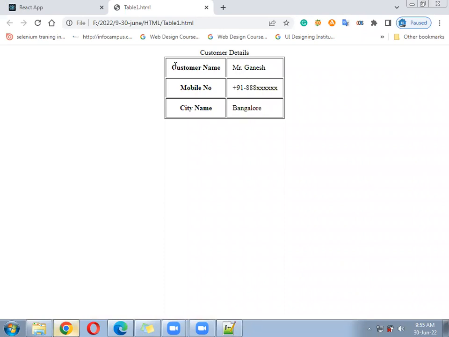You can see, suppose customer name is leaving 13 pixels top, left, right, bottom. Mobile number also leaving equal gap from all the sides. Right? Plus TH, you can see it's printing in the center. TD, you can see it's printing on the left side.